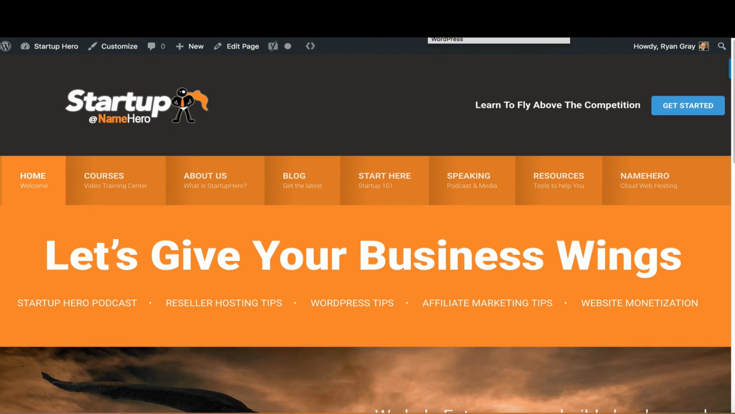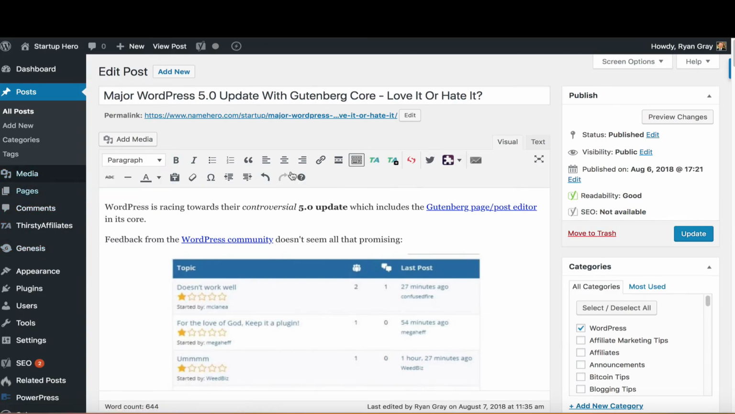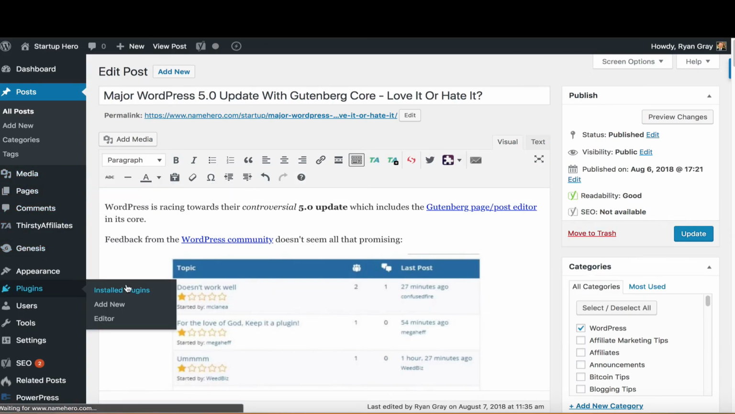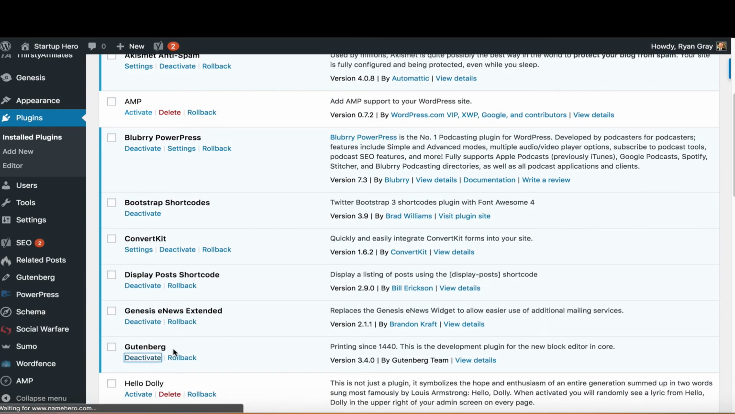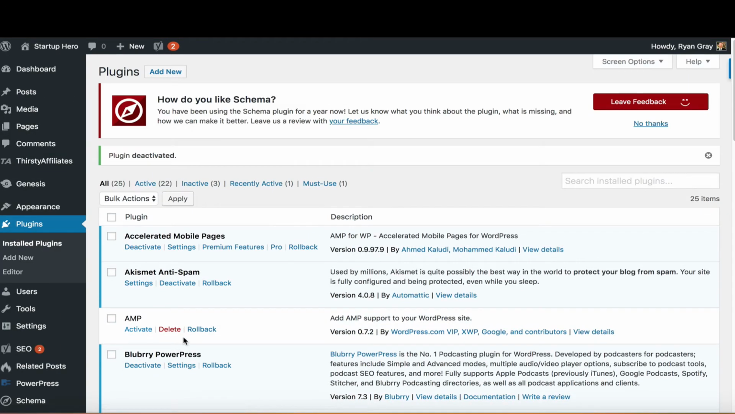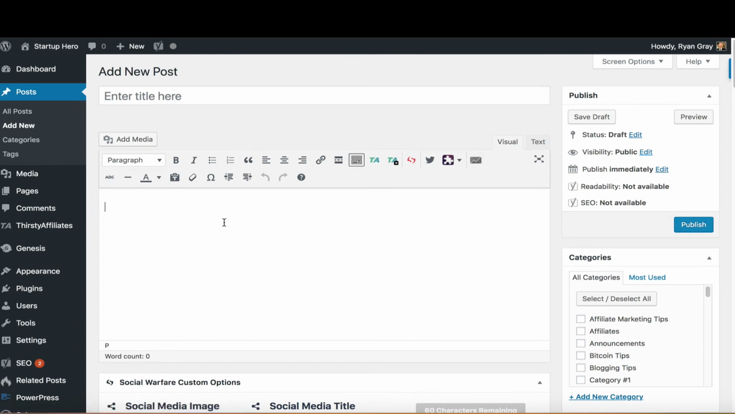What's going on? Is it a plugin that's causing it? Is it a theme issue? What exactly is going on? So if I go back in here, again, this is the classical page. If I go to plugins, installed plugins, I can go down to Gutenberg and deactivate it. Okay, now it's gone. So now if I go back to make a new post, add new, I've got my classical editor.